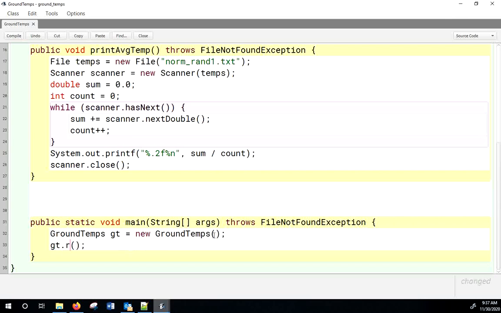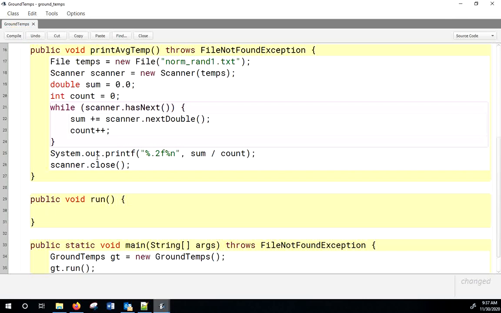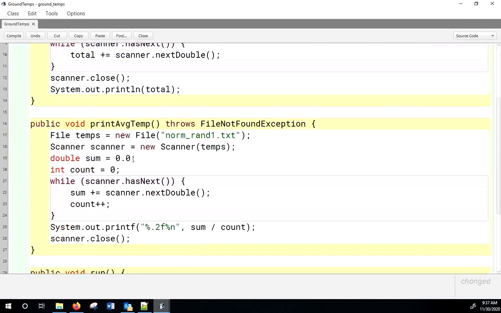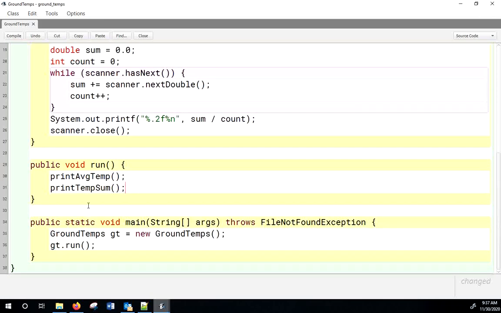Like I could say gt.run, and I could make a public void run method, and I could call from there any method I want. I'm out of a static context, so I can say print average temp. I could say print total temp, or whatever we called that, print temp sum. So once you're out of a static context, then that rule applies, that if you want to call a method in a class, just say the name of the method.